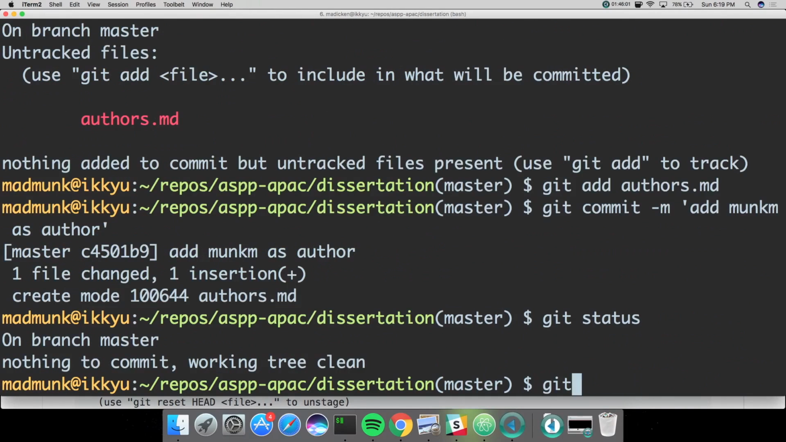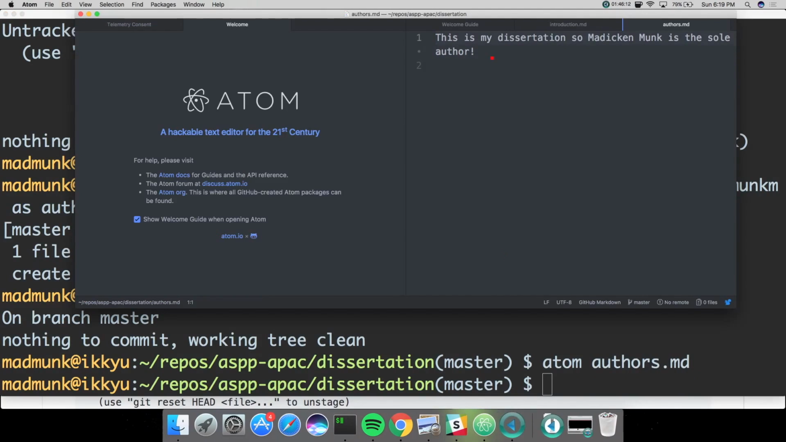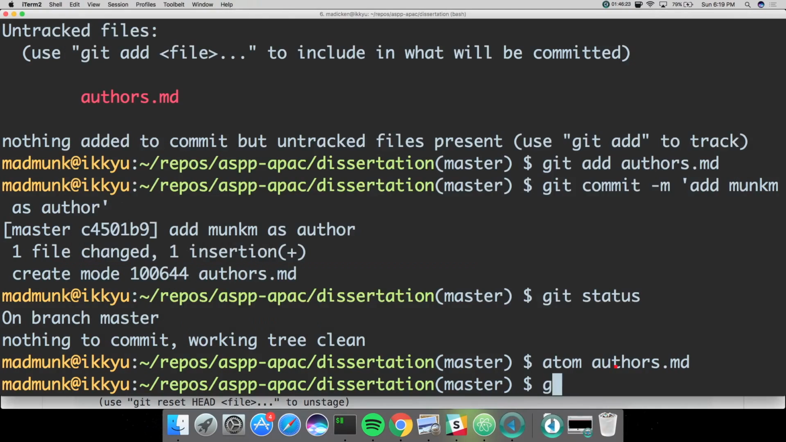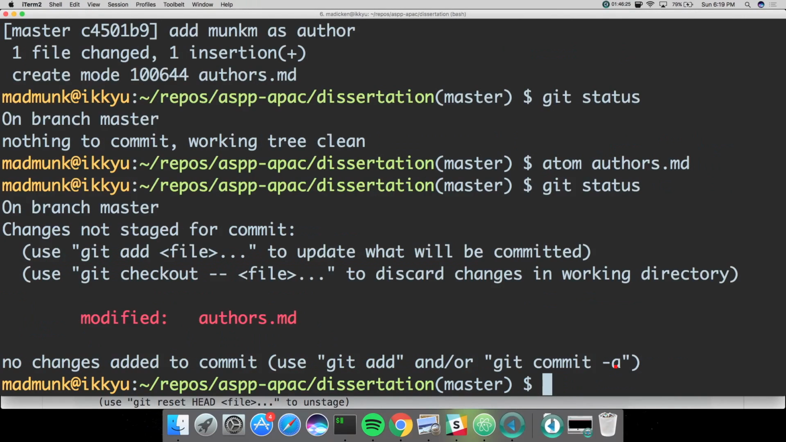Okay, now I'm going to add, let's just say I'm going to add my research advisor instead. So Adam. Okay, so now I have a file that's been modified as opposed to never added to my working tree. So now I can actually delete changes out of this file.